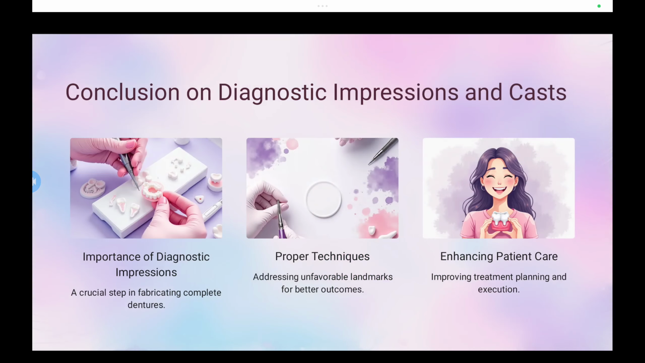Next is the conclusion on diagnostic impressions and cast. Importance of diagnostic impressions: it is a crucial step in fabricating complete denture. Proper technique involves addressing unfavorable landmarks for better outcomes, as we can eliminate unfavorable landmarks and unfavorable undercuts, enhancing patient care, improving treatment planning and execution, as we will get a much better result.